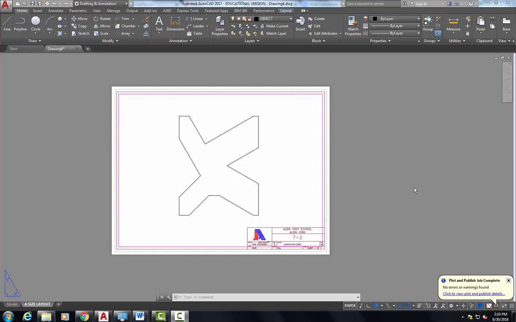The first drawing I'm going to demonstrate is 7-6. When we start looking at 7-6, we can see that there are tangent lines, lines that touch the circles at one point. We haven't learned how to do those yet, so I'm going to start out by doing the rest of it.